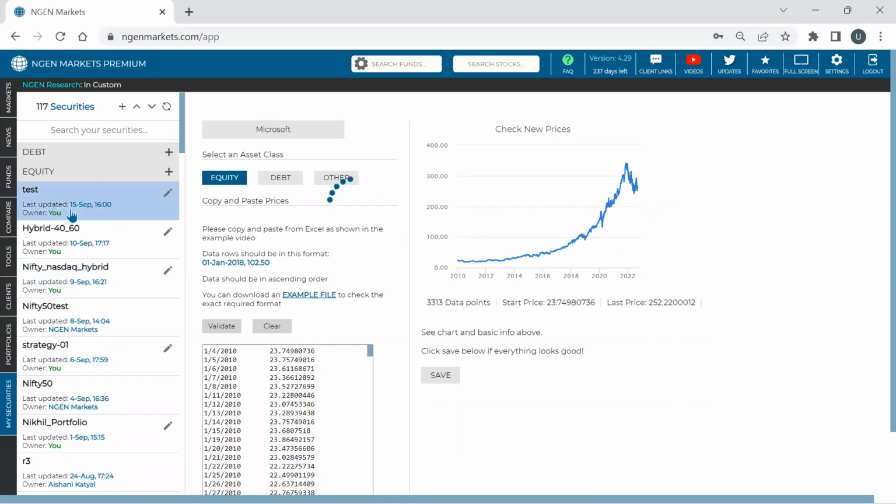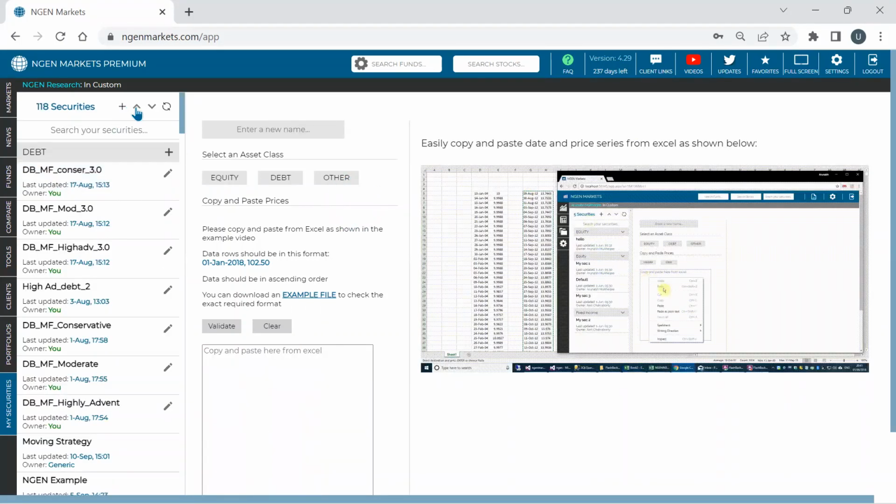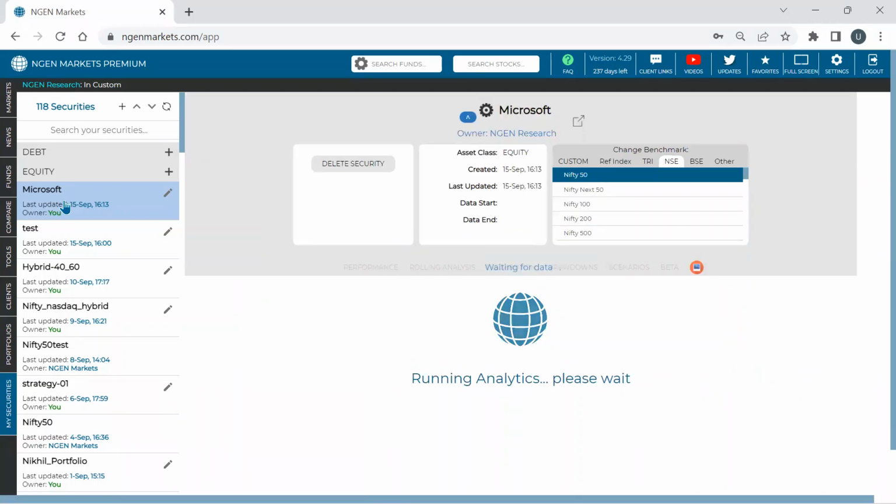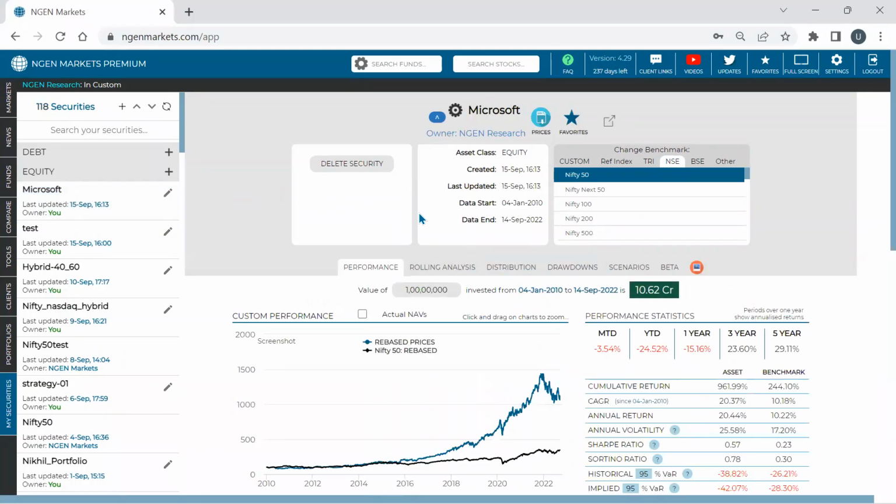Once it is added, the price series as a custom security will be updated into the system. That is how you can update any particular custom security into the system. Now, once you have updated the custom security, I will show you how to see its analytics. Let's say we need to analyze Microsoft stock. All you have to do is click on it, and this is how the custom security analysis will be visible to you.